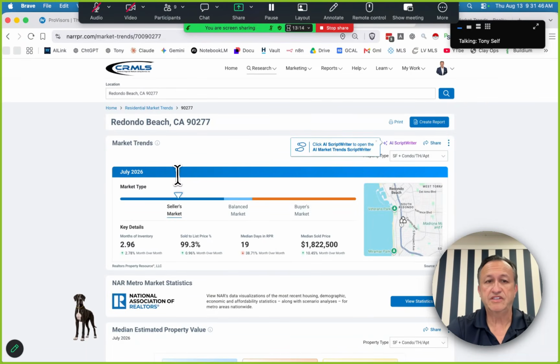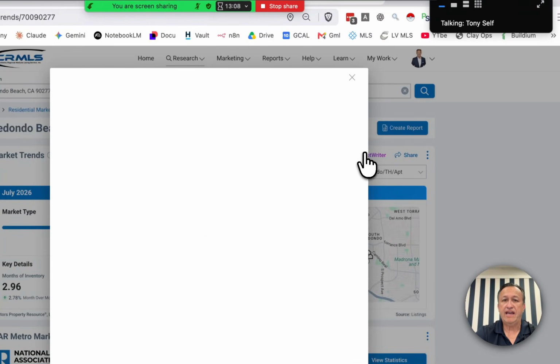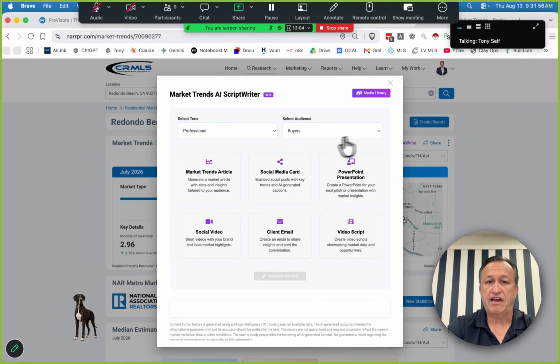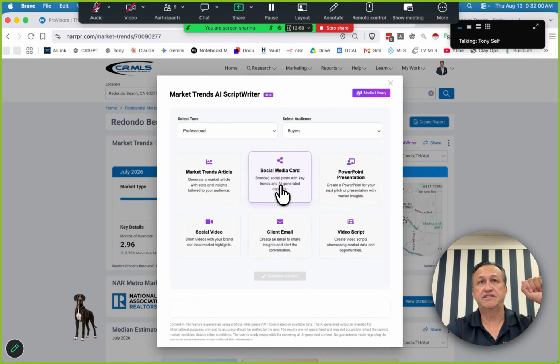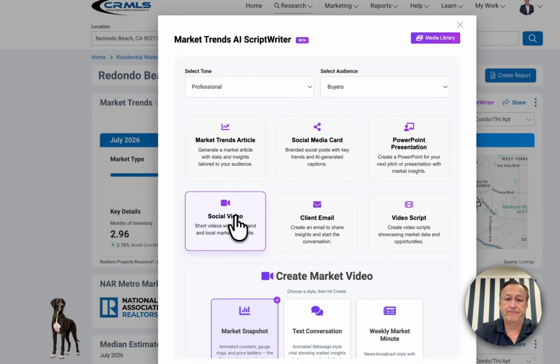So you'll see it brings up the regular reports, but what they added is the AI script writer. So when I click on that, now I have their market stuff that they're creating. And these are the items that you have here. So you can do a quick social media card, which has all the metrics going on for right on the beach, which you can just post. Or the one I like is you can do an Instagram ad or a TikTok ad, and you can become a TikTok star like me.